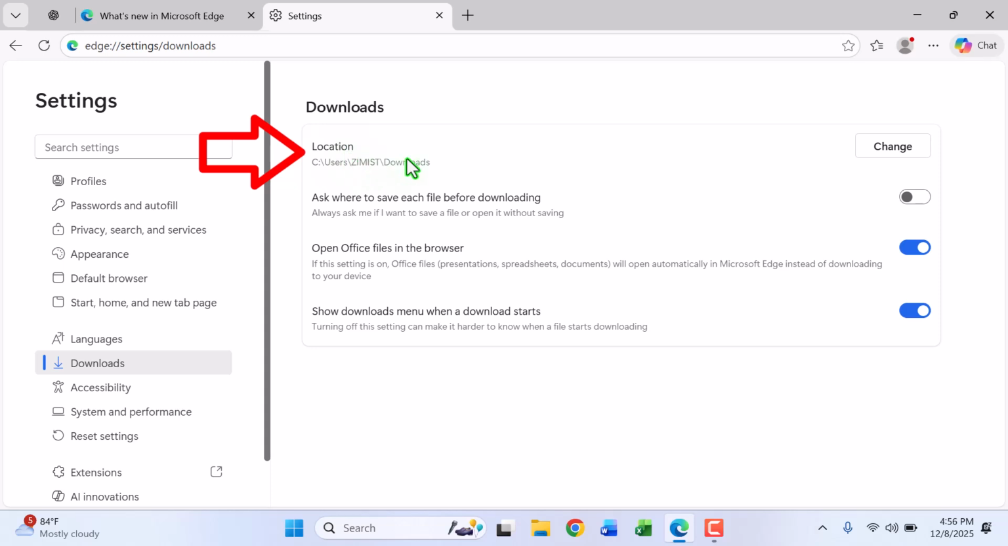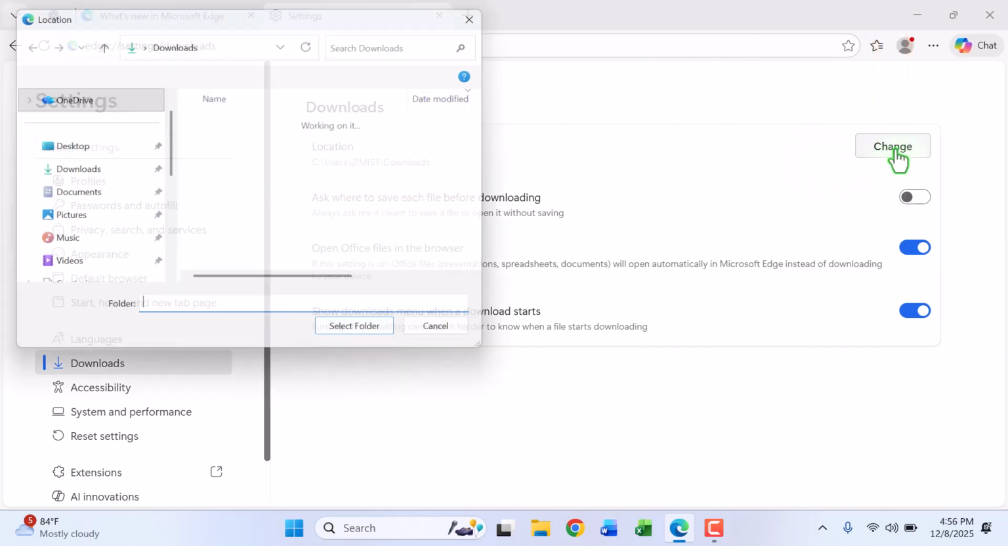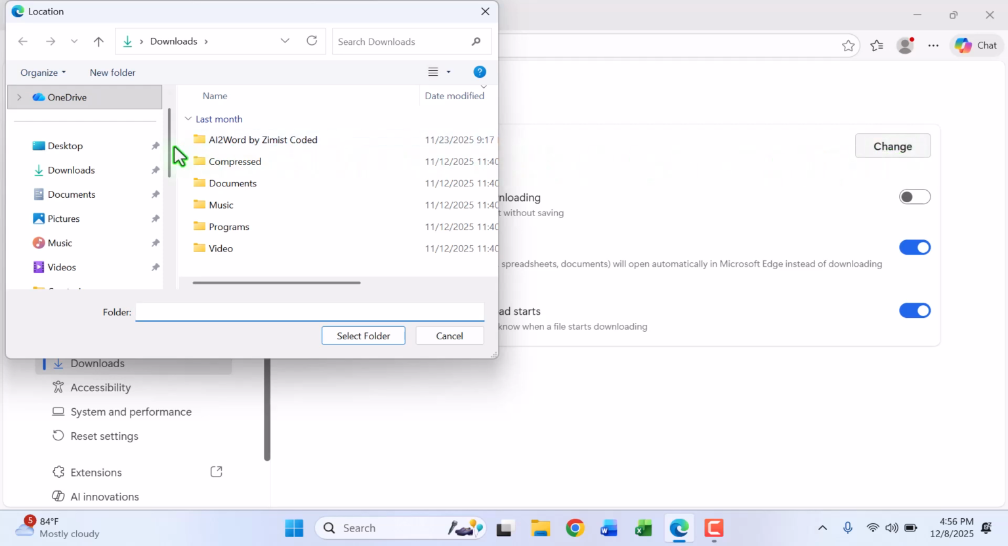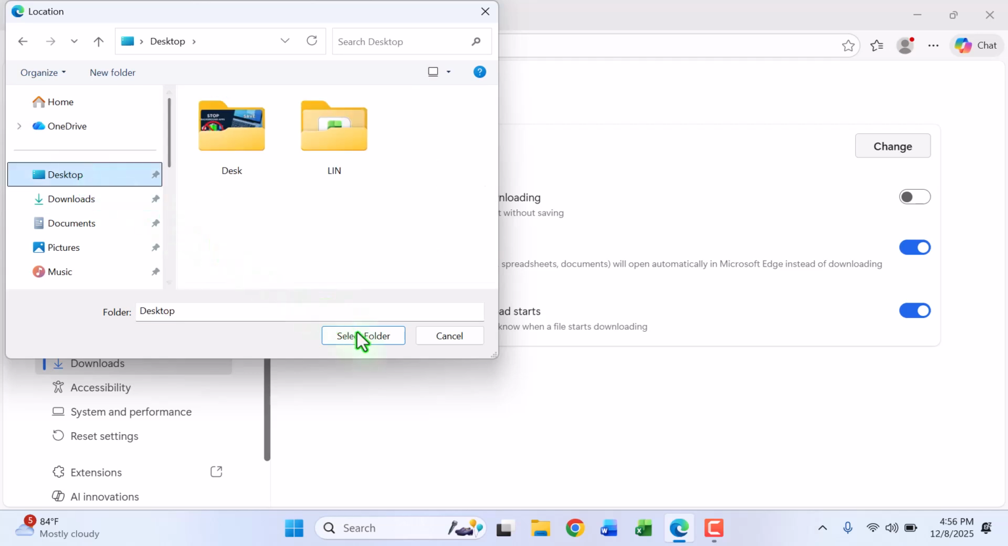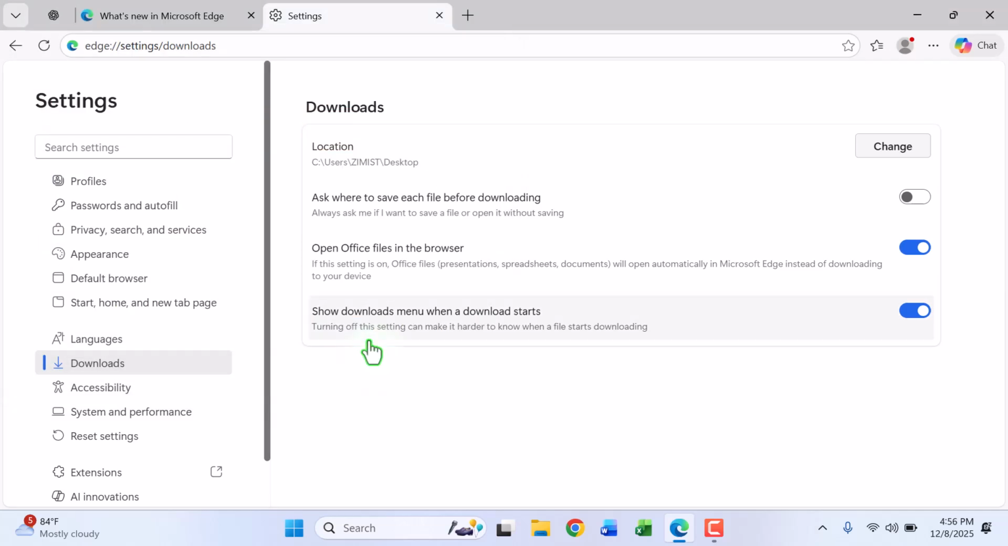But maybe you want your files to go somewhere else, like your desktop, documents, or another folder you've organized. To change it, simply click on the button that says Change. A window will pop up allowing you to choose your preferred folder. Take your time here. You can select an existing folder or create a brand new one if you want to stay organized. For this tutorial, I'm going to choose my desktop. Once you've picked your new location, just click Select Folder, and done.